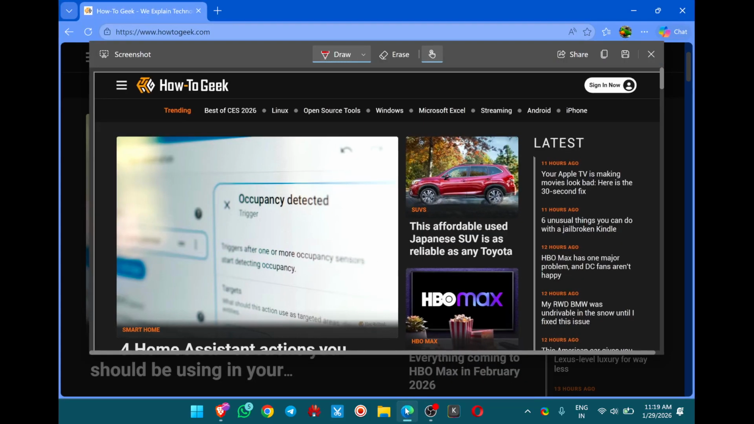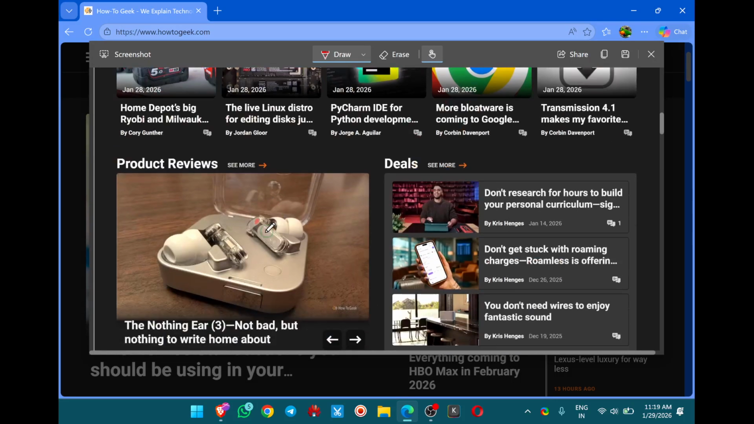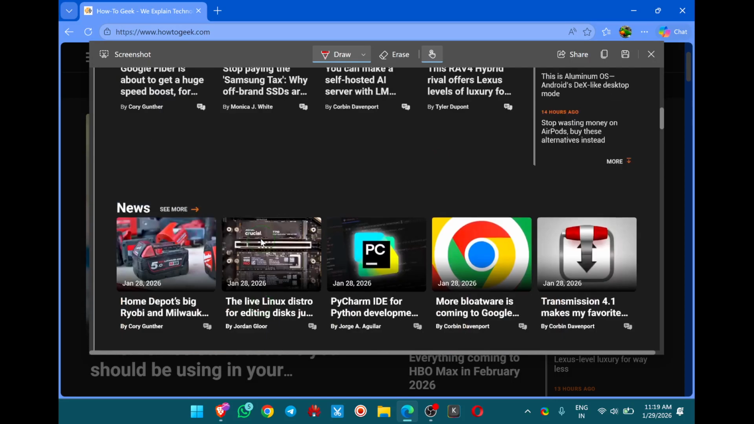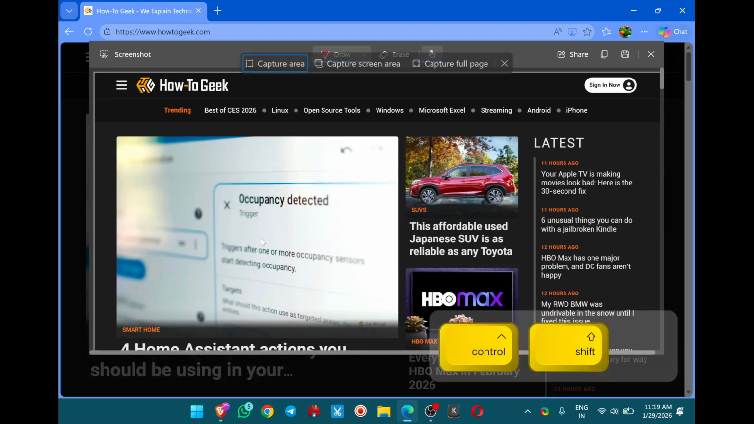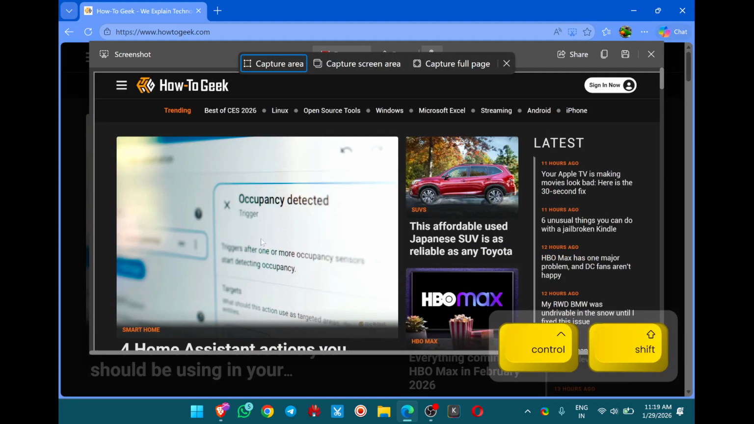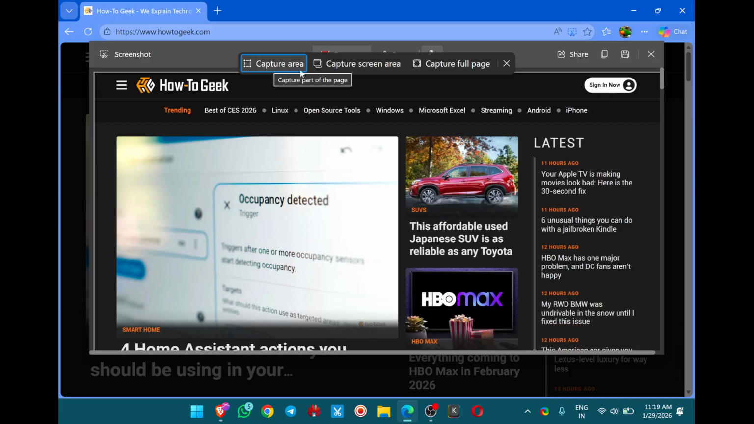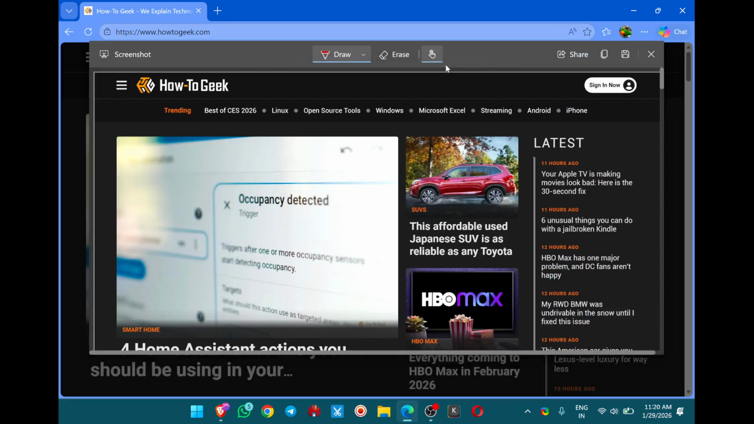First, open the Edge browser and then navigate to any web page you want to capture full screen. After that, press Ctrl, Shift and S on the keyboard. Now at the top you will see capture area, capture screen area and capture full page. Click on this one option, capture full page. Now Edge will automatically capture the full page screen.